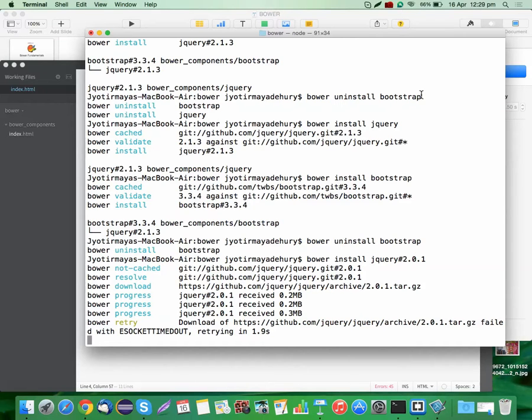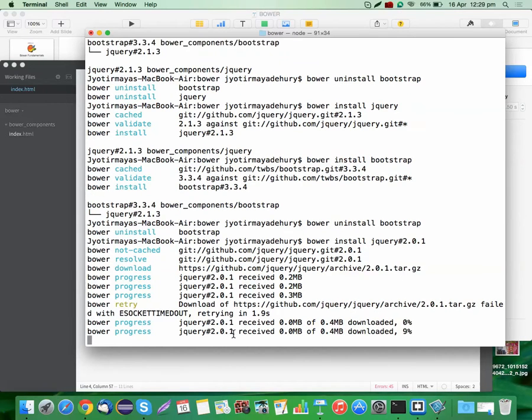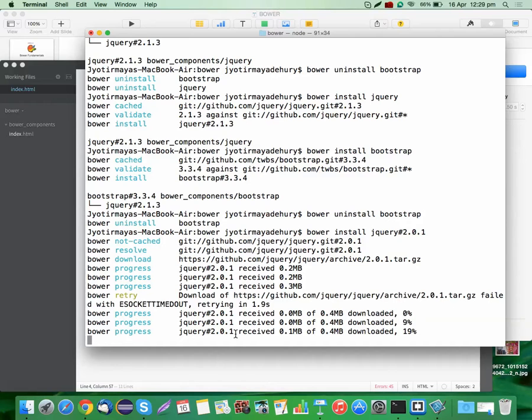Oh, some issue with downloading, progressing jQuery. Okay, now it starts downloading.